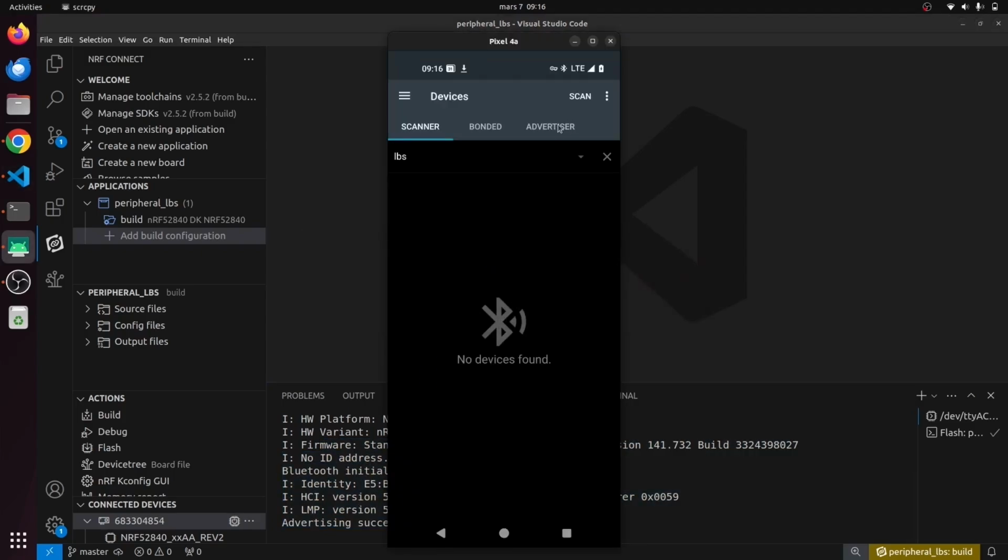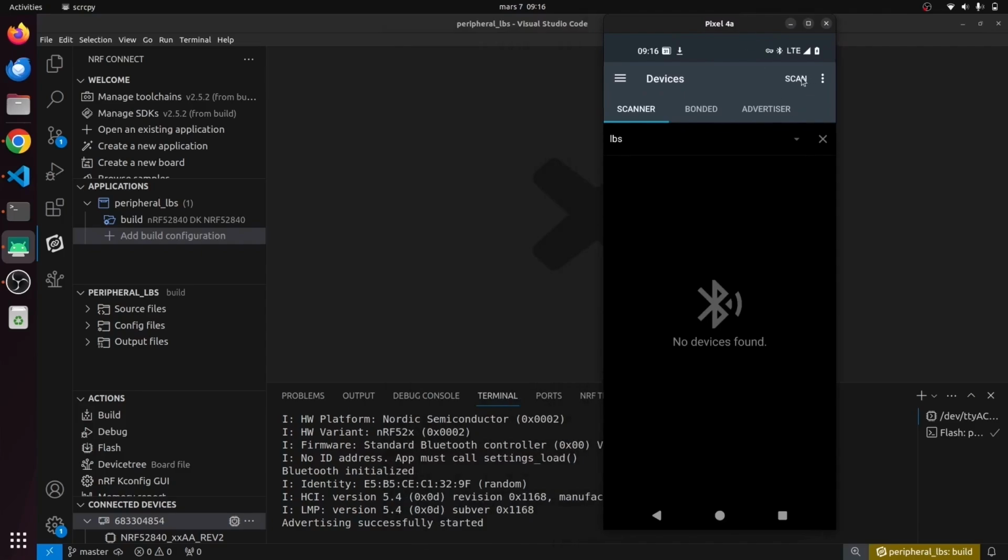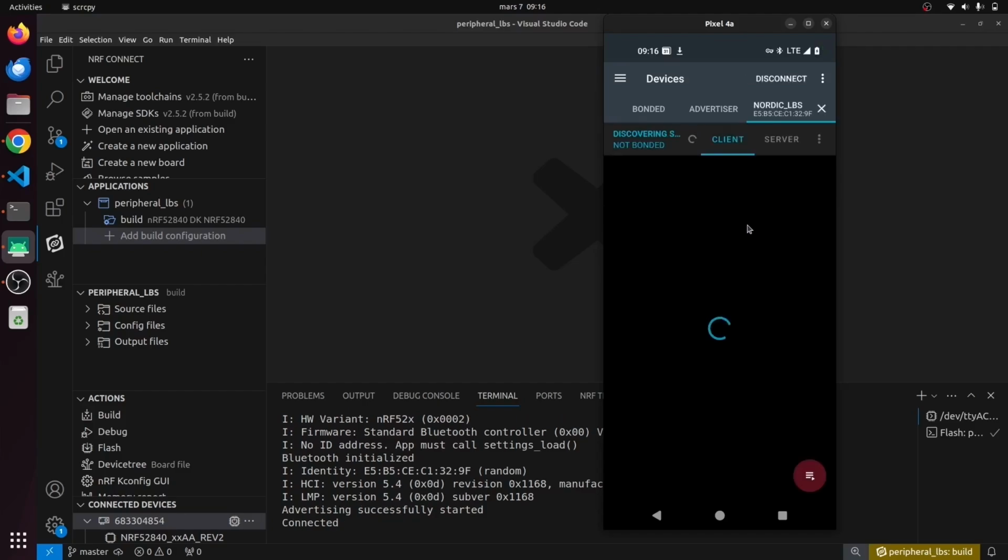This is my phone over here. And if I scan here, you can see that we have the Nordic LBS that we can connect to. I'm using the nRF Connect for Android application, which is also available for iOS. But you could also use, for the same DFU purpose, the Device Manager application. It's what you like best.